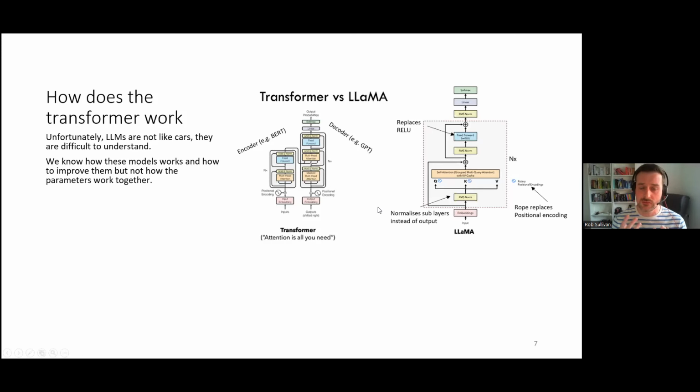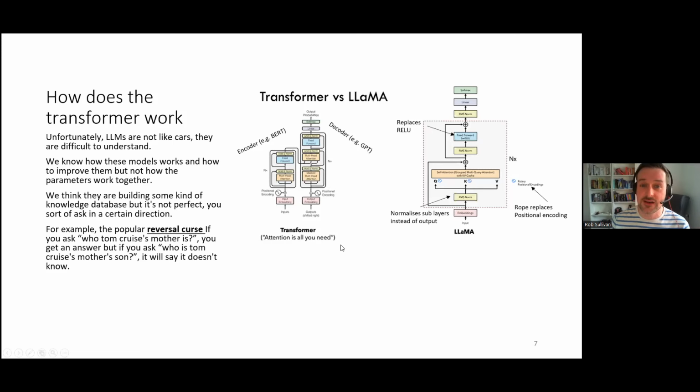But what I want you to understand is that we understand how these models work. We just don't understand how the parameters work together properly. We think they're building some sort of knowledge database, like I described earlier, and they seem to have some sort of direction to them as well. An example is the curse. If I were to ask one of these models who is Tom Cruise's mother, it would give me a name. But if I ask it who is Tom Cruise's mother's son, it will say it doesn't know. So there's a bit of a direction in how you prompt these models. But regardless, they are amazing at generating internet documents.